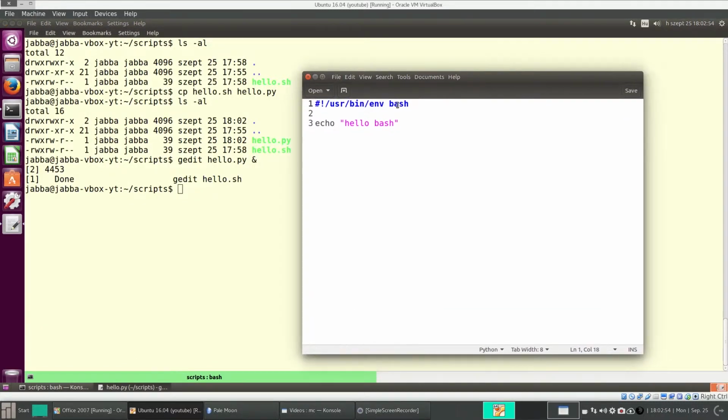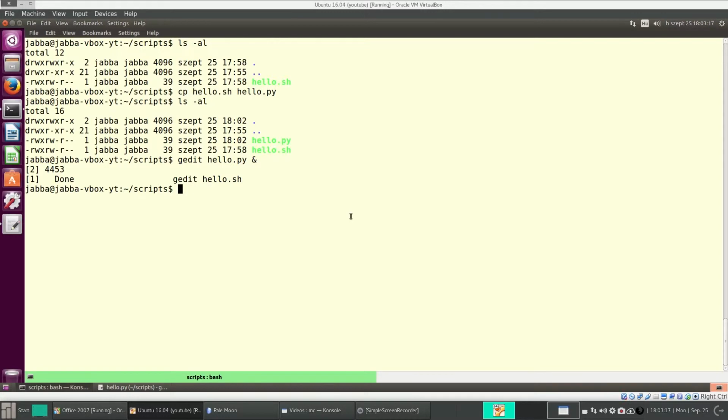And instead of bash, we specify the interpreter python3, and instead of this line we need to use the function print, and let's greet Python. Save it and execute it. ./hello.py, and there it is.